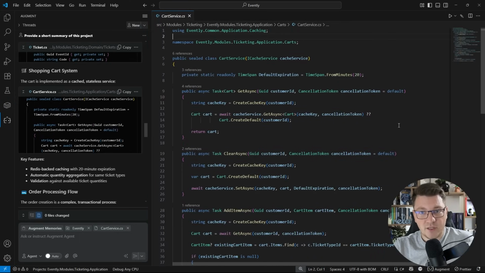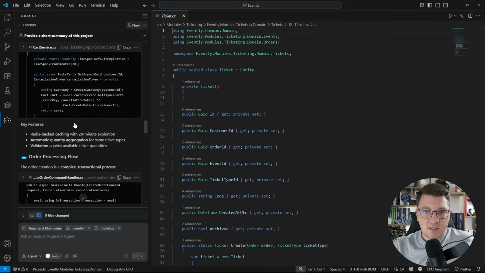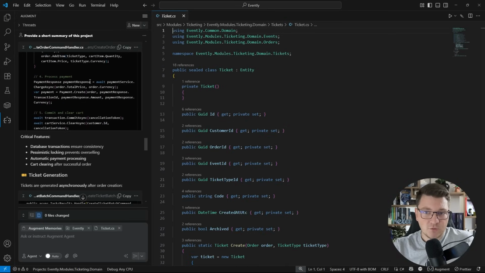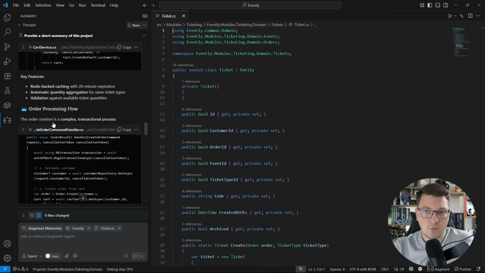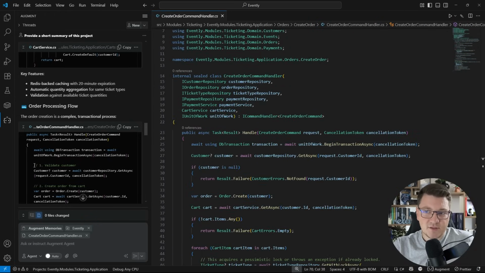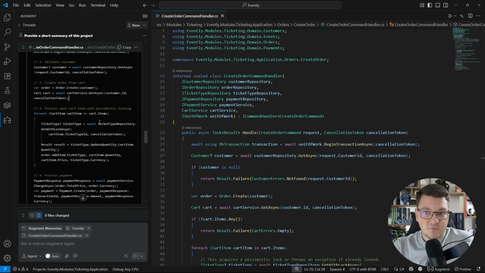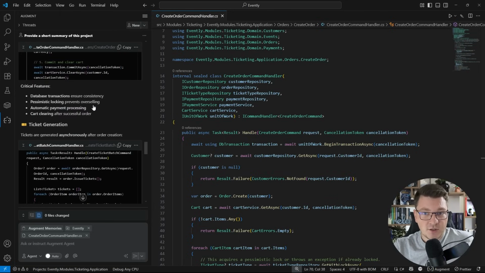So you can see I can go into the cart service, or let's say the ticket entity. Now moving on, it's also going to identify some important flows like the order processing flow. And if I go into the command handler, you'll note that these comments that you can see here aren't really part of my code base. It's something that Augment identified, and it added these comments here to make it easier for me to understand what's going on inside of the source file.